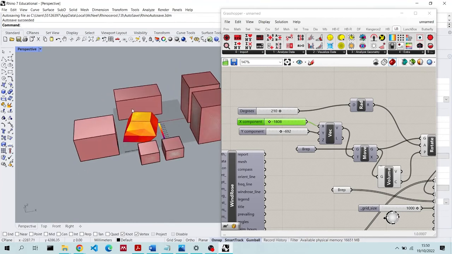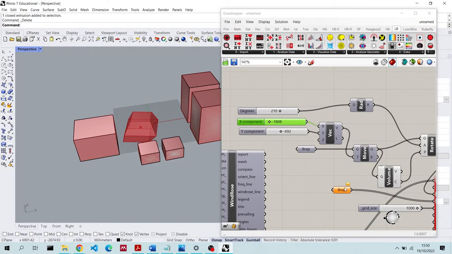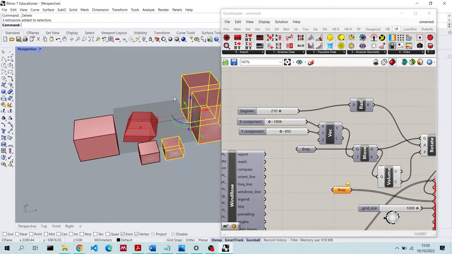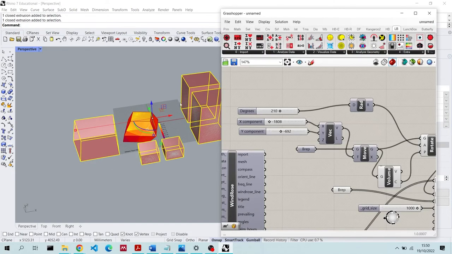This building is facing north, so it doesn't really matter if I have it or not. But if I delete it, it's going to say there's a missing rep from the reference ones. If that happens, just go back, select, and right click multiple reps again.